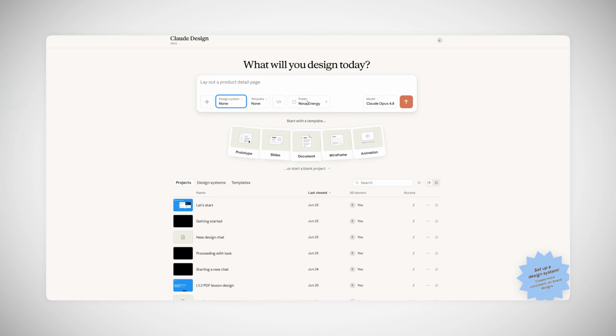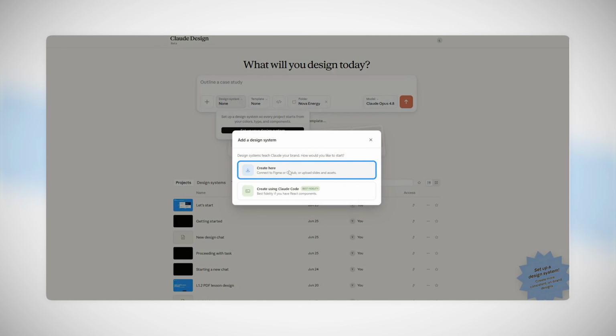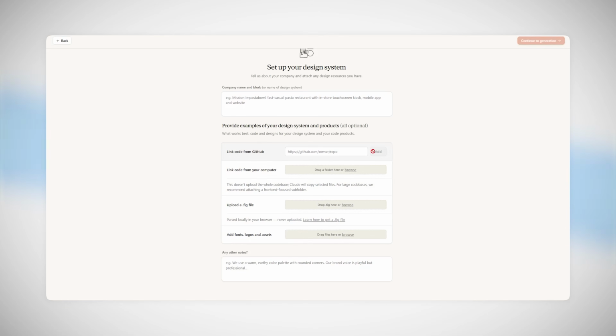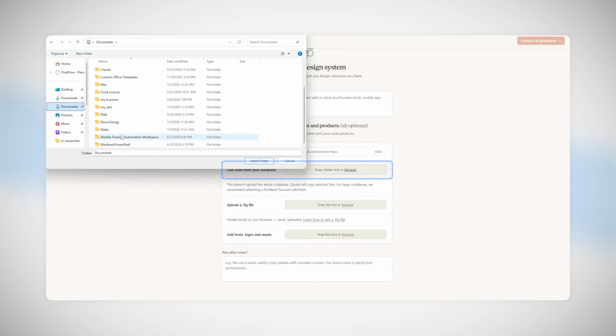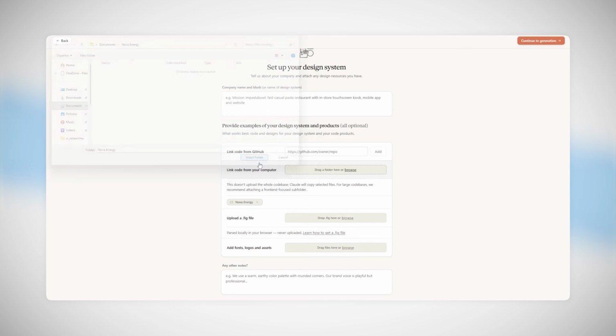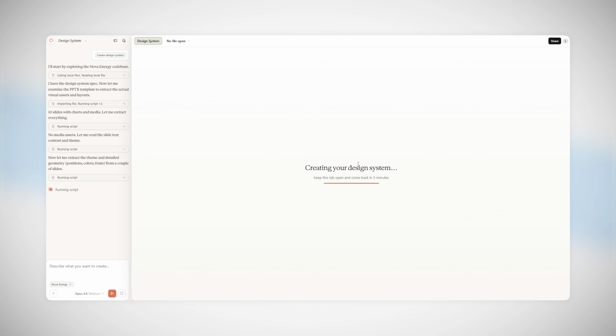I open Claude Design and I click Set up your design system, then select Create here. Under Design Resources, I choose link code from the computer and upload the folder containing both files. I add a short description of the company and click Continue to Generation. Claude reads both files at the same time.